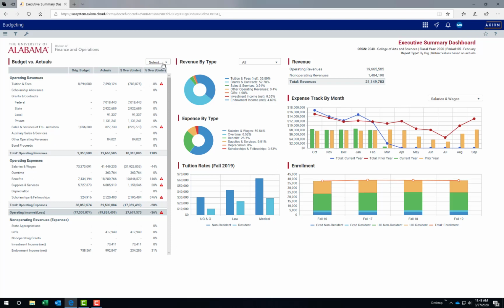The table on the left is the high-level financial statement view. The drop-down will only show prior year actuals versus current year actuals when a report type of by org is chosen. Otherwise, the option can be changed to original budget versus actuals for report types of UA only, Crimson Tide Foundation only, or UA and CTF combined.